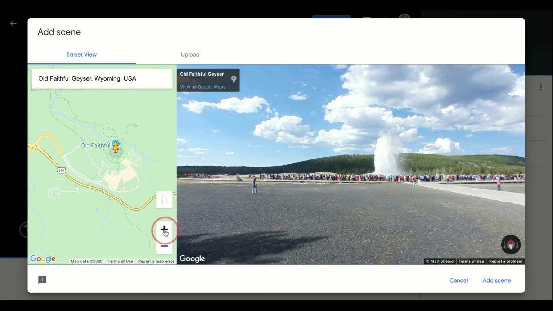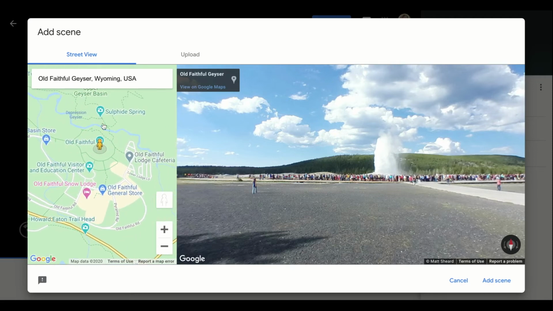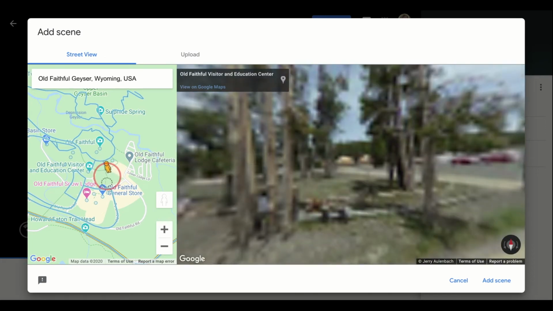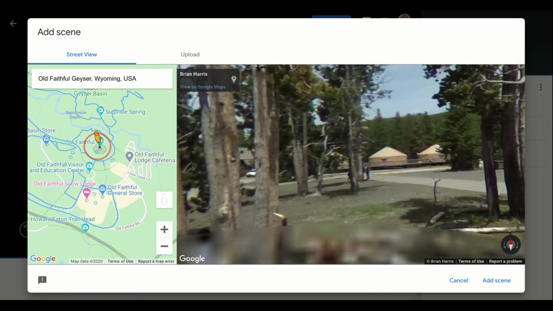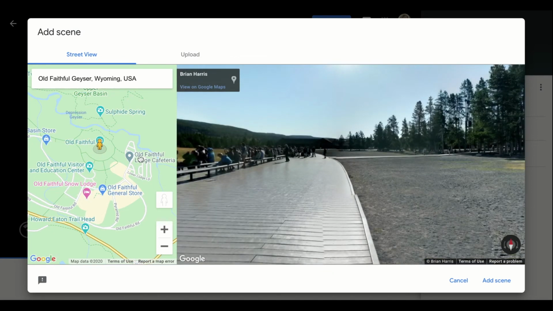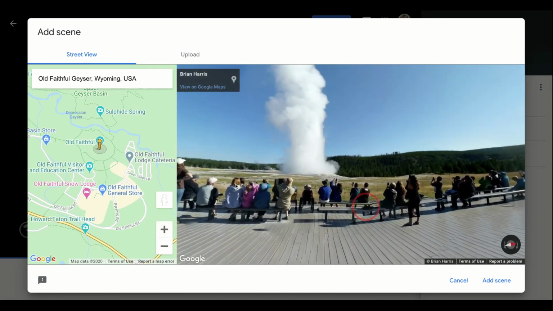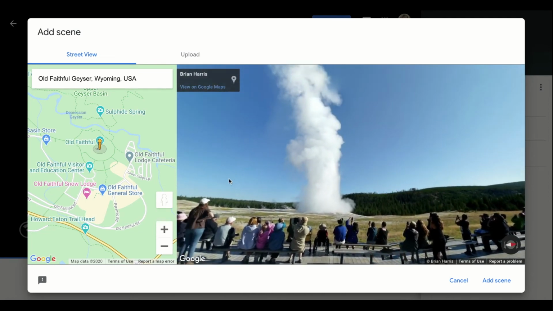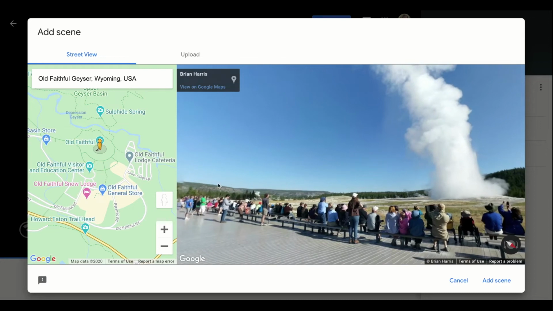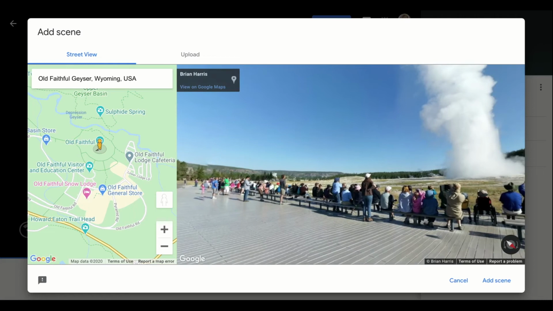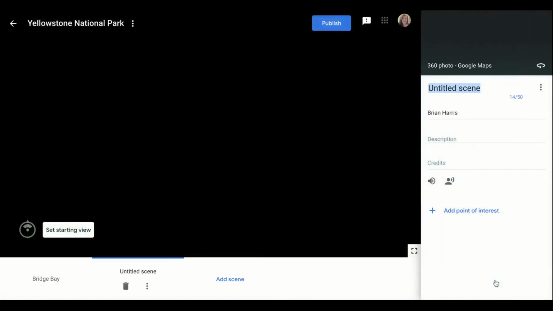All right, here I know I've got quite a few different things. At first I don't see any photospheres, but as soon as I pick Pegman up, now I have some dots to drop on. So there's a general store. Let's actually take a look at this one right here. Okay, so here's the viewing platform for Old Faithful, and there's Old Faithful going off right there. Okay, so this is a perfect scene. This is one that I want to include in my presentation or in my Google tour.